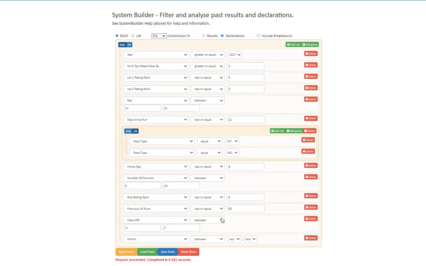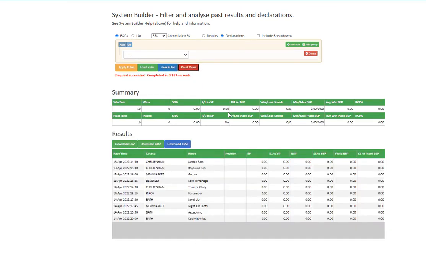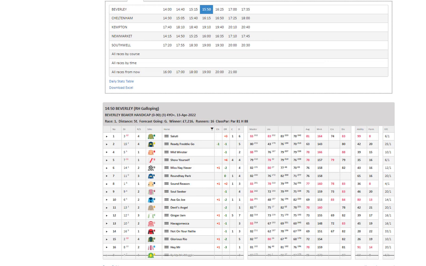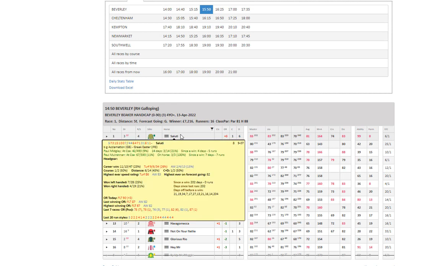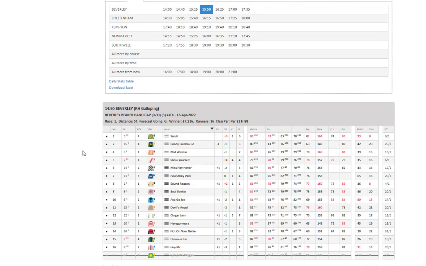The other way I wanted to show you today, if we reset these rules, is how to look at a horse's form using the system builder. So we've got this race today at Beverley, and it's the 2:50. That's just as an example. We'll look at this top horse here, Saluti.